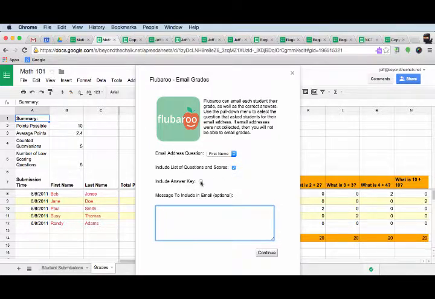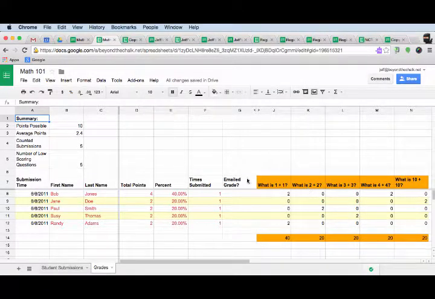I can include the answer key. I could include the list of questions and scores. And when I hit continue, it's actually going to email those grades to the individual students. So it's an incredibly powerful way of extending the ability of the form where we're collecting data very quickly. We're using the sheet to aggregate that data, and now we're using an add-on called Flubaroo to analyze that data, score it, and then send it out to students very quickly.